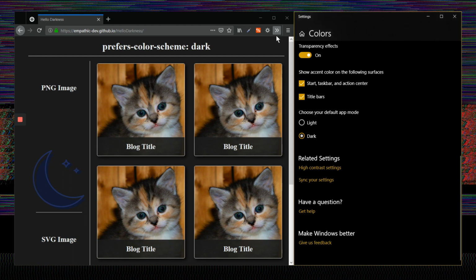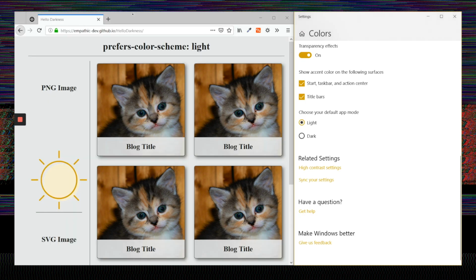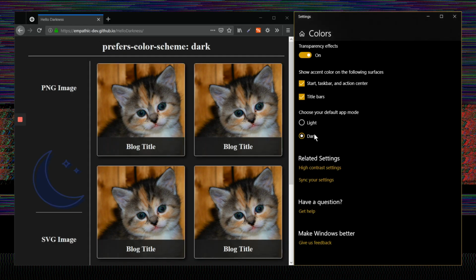And as you can see, I'm using Firefox. It not only changes the window of my browser, but it also changes the background color and the text and the images. And that is all because of the Prefers Color Scheme media feature.